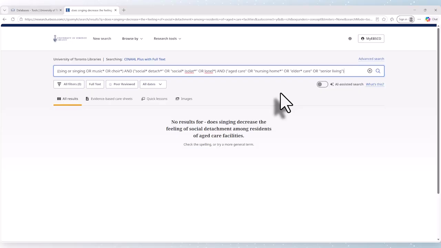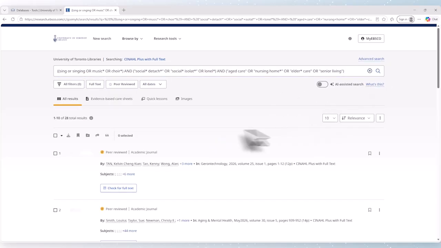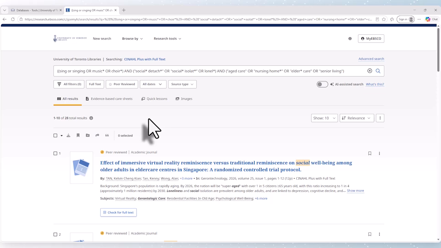As you can see, my refined search has simplified some concepts, added truncation, and inserted quotation marks where necessary. If you hit search, you can see that this version retrieves 28 total results.